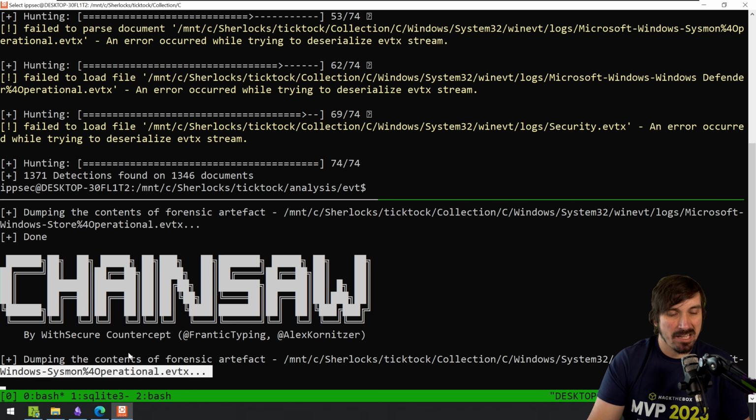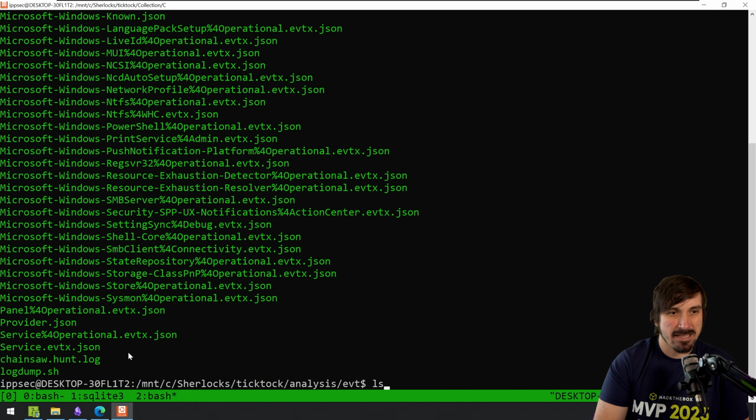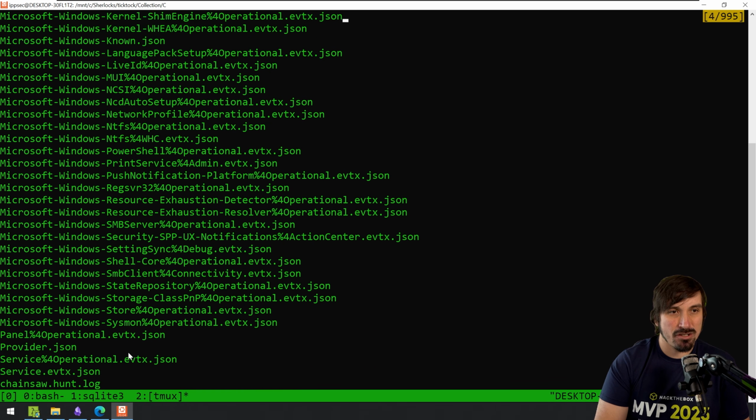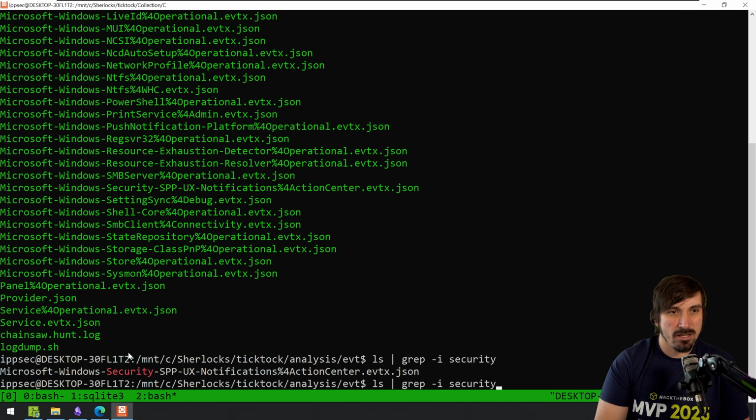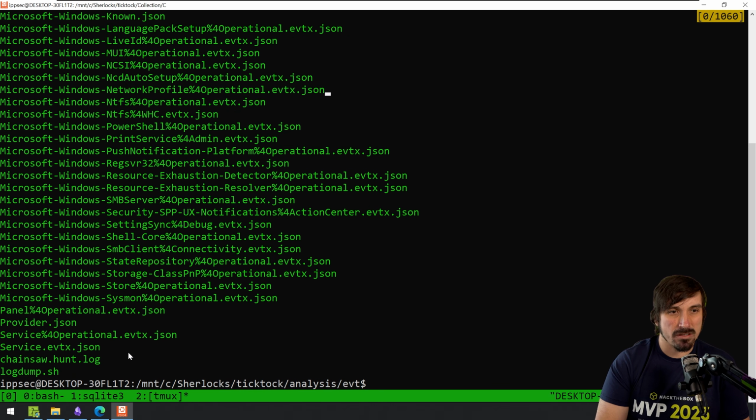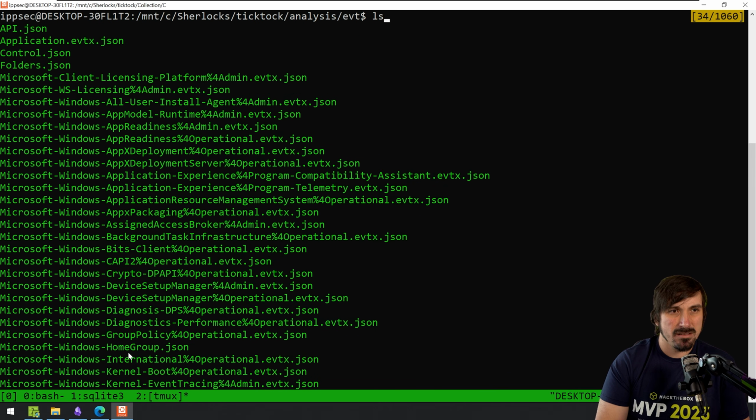This is the file that we're most interested in, right? I guess we could look at the security log if that's done. ls grep -i security. It is not done. So I think the security log and Sysmon are the two that we really want. I guess we could go for Defender. If that's here, it is not as well. We're striking out on all the logs. Let's see. Application.